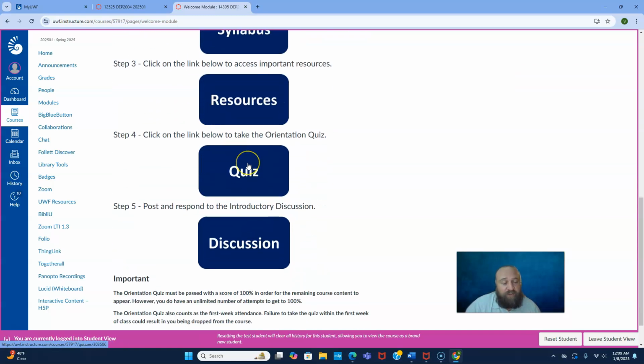Step 4 is going to be the orientation quiz. So this is very important. It's a multiple choice, 10-question quiz. You can take it as many times as you need, but you do need to get a score of 100% in order to unlock week 2 all the way through to the end of the semester, all of that material. It won't open, and I'll show you that after I go over the syllabus. It won't open up until you take and pass this orientation quiz with a score of 100%. You can take it as many times as you need, but it must be 100%. And that'll be due Sunday of the first week.